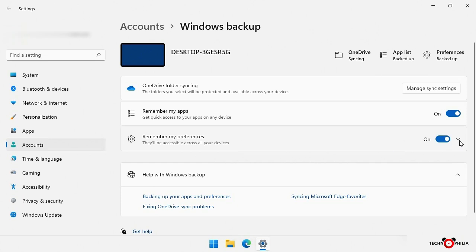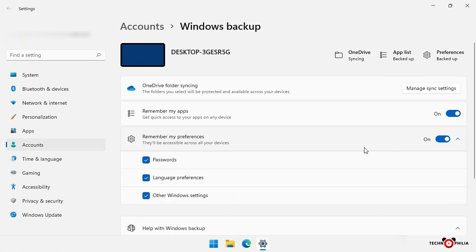And if we click on the little arrow to the right of the slider, we see options for three different groups of things we can choose to remember: passwords, language preferences, and other Windows settings. So any of those can be turned on or turned off individually. So by default, all of these will be turned on, and usually I leave all three of them turned on. This means that my files, my applications, and my preferences are all being uploaded to my Microsoft OneDrive account.